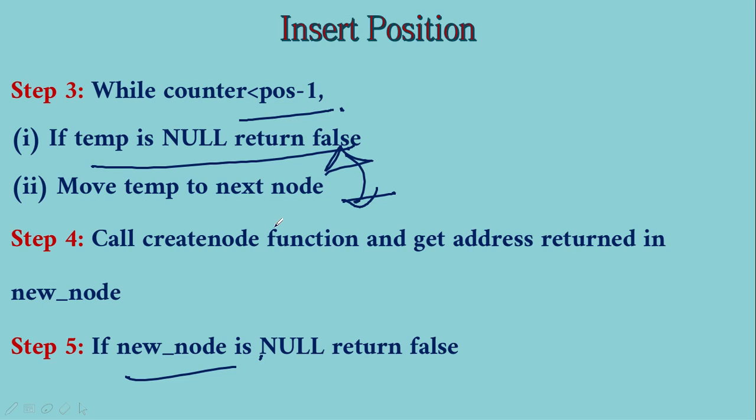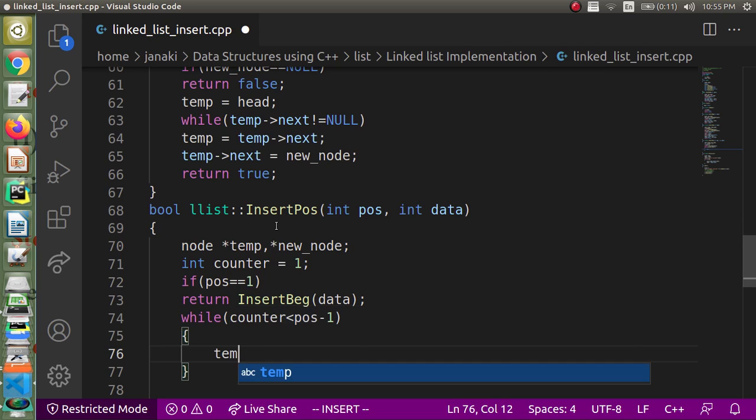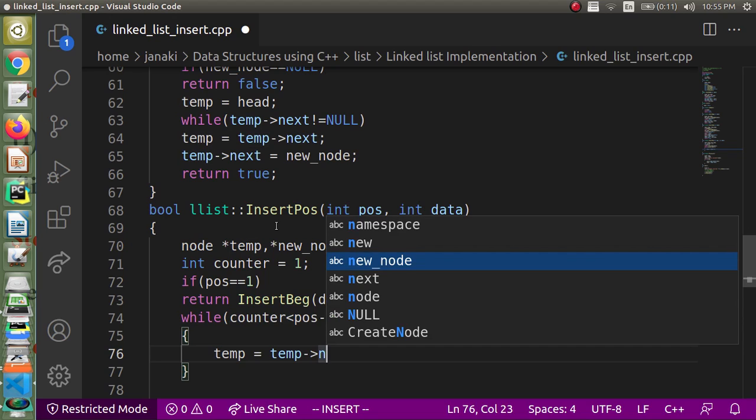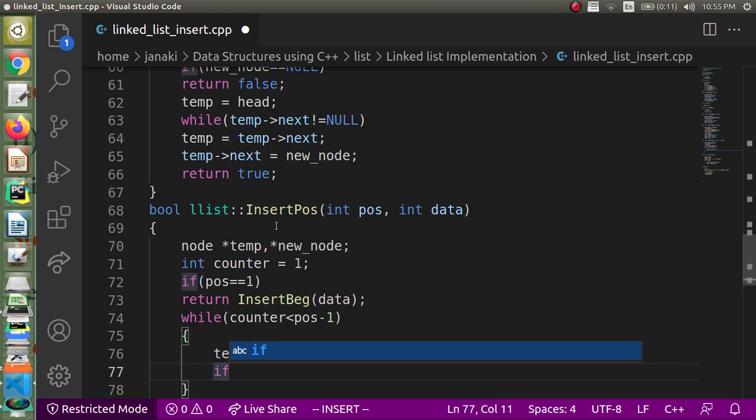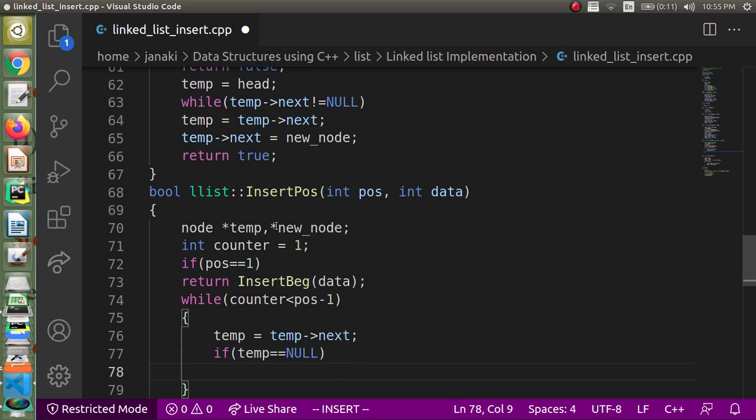While counter is less than position - 1, you have to move the temp and then check whether it is null. So let us move the temp. Sorry, I should say temp equal to temp next, and then you check if temp equal to null, then you will be returning false. Why? This is if the position is not valid.